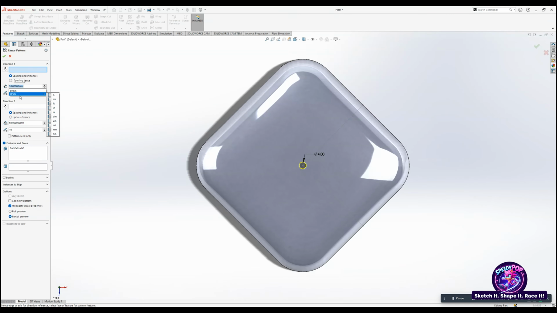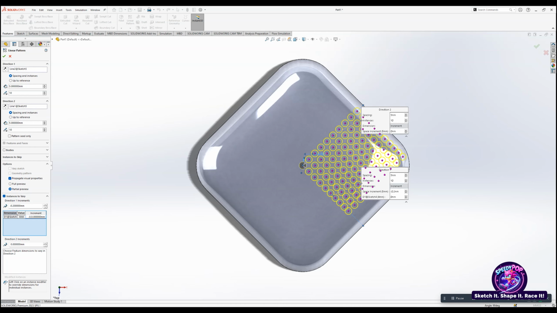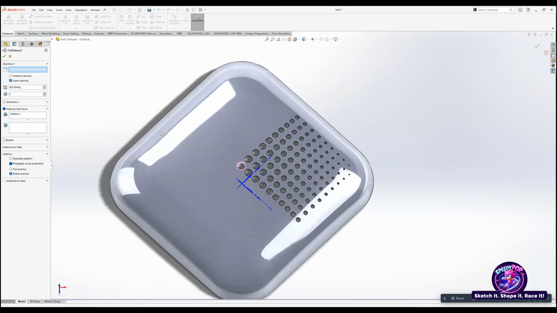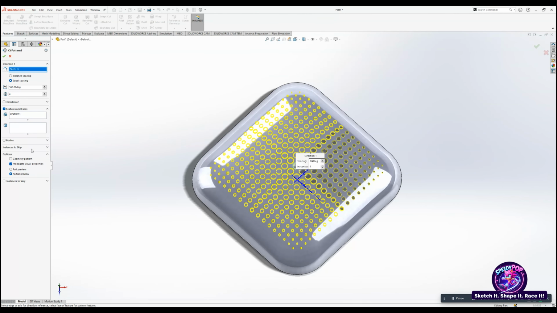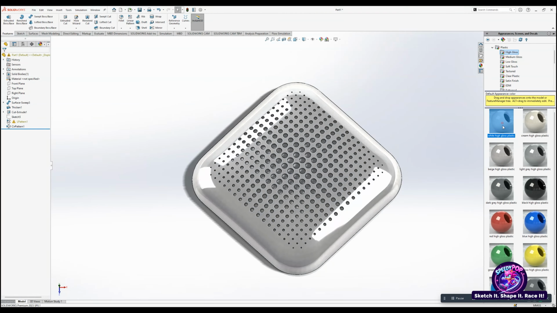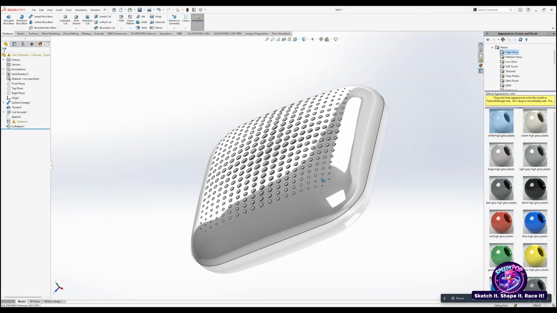Then, use the Linear Pattern tool and follow the video's procedure to generate a reduced size hole pattern across the surface. To complete the design, apply a circular pattern to finish distributing the holes evenly on the curved body. And that's it! You've now created a curved surface hole pattern with size variation in SolidWorks.